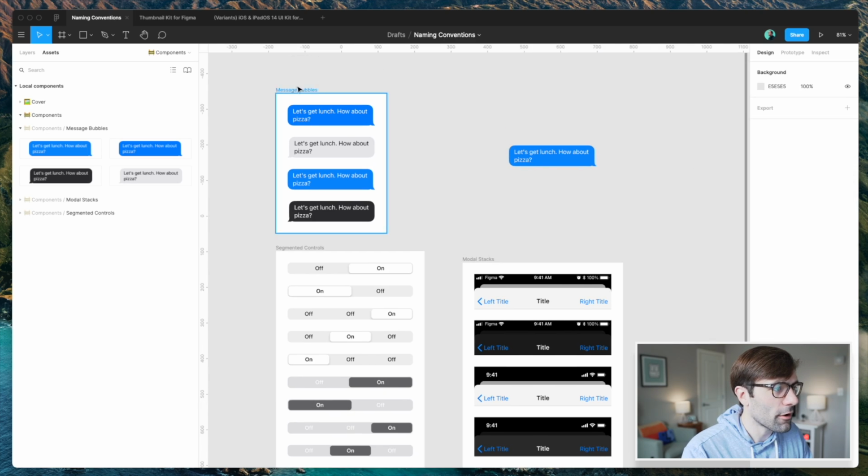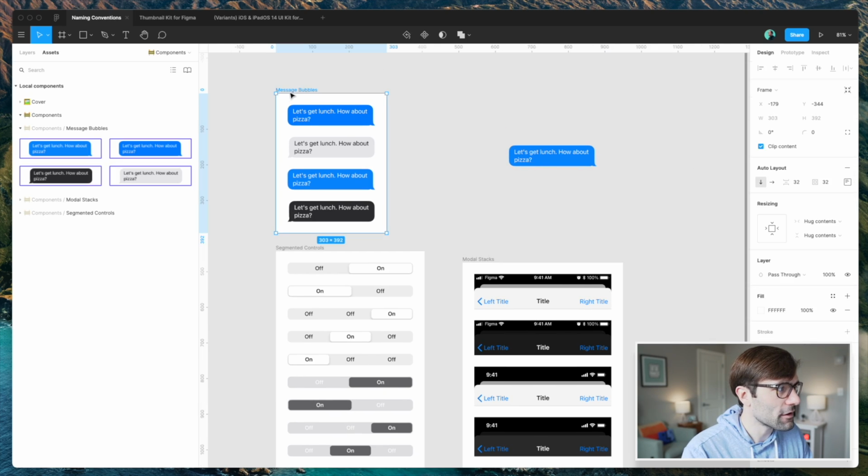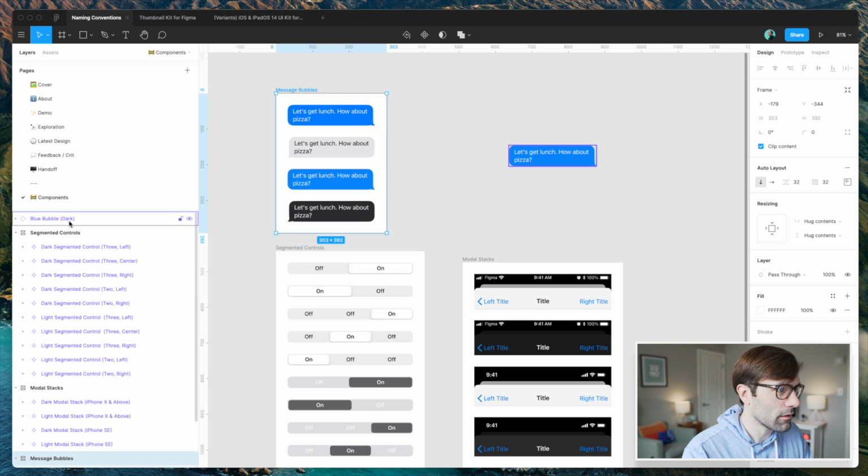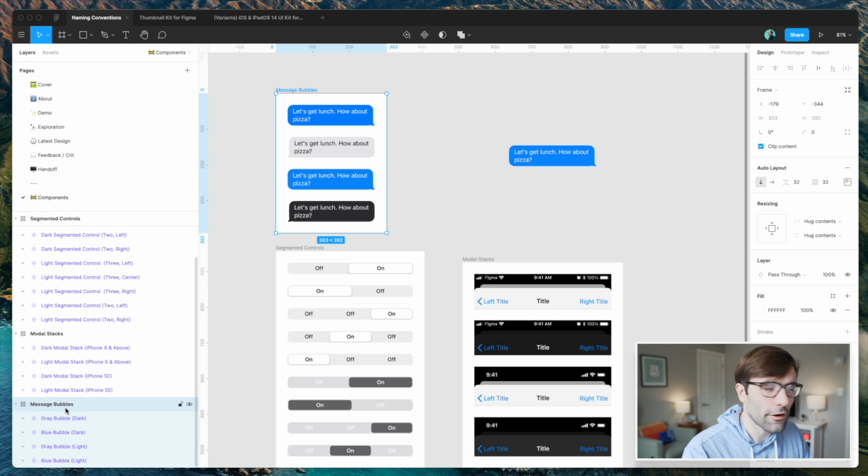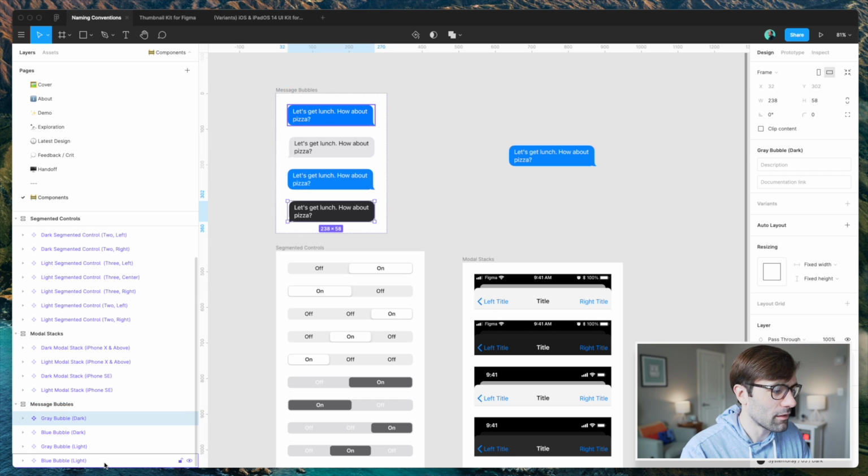So I want to show how we can actually get a little bit more detailed here to make instant swapping easier. So I'm going to click on our message bubbles frame, and let's go back to our layer list here. And if we find our message bubbles frame in our layer list, we can see that these currently aren't named very well. And what I mean by that is we have the dark mode and the light mode set in parentheses, which Figma isn't really able to tell what that means.